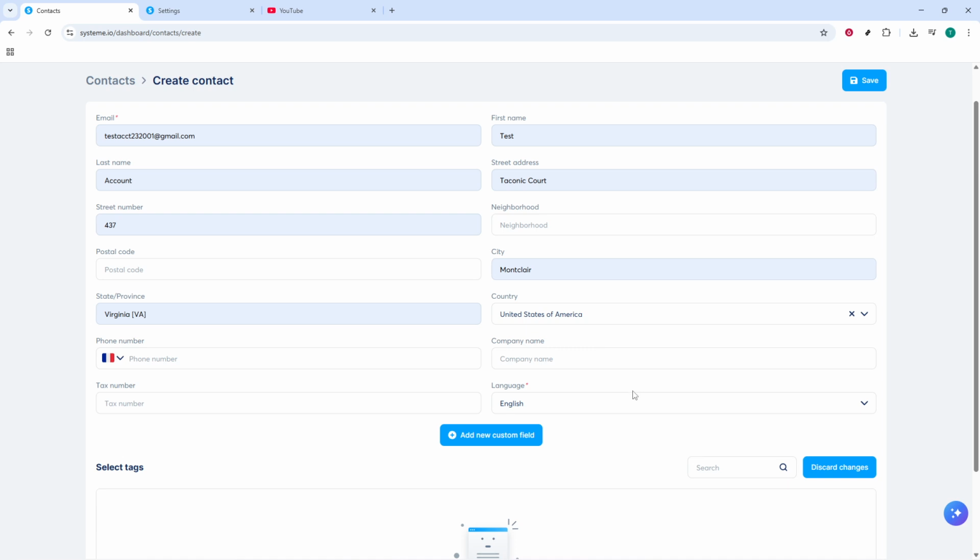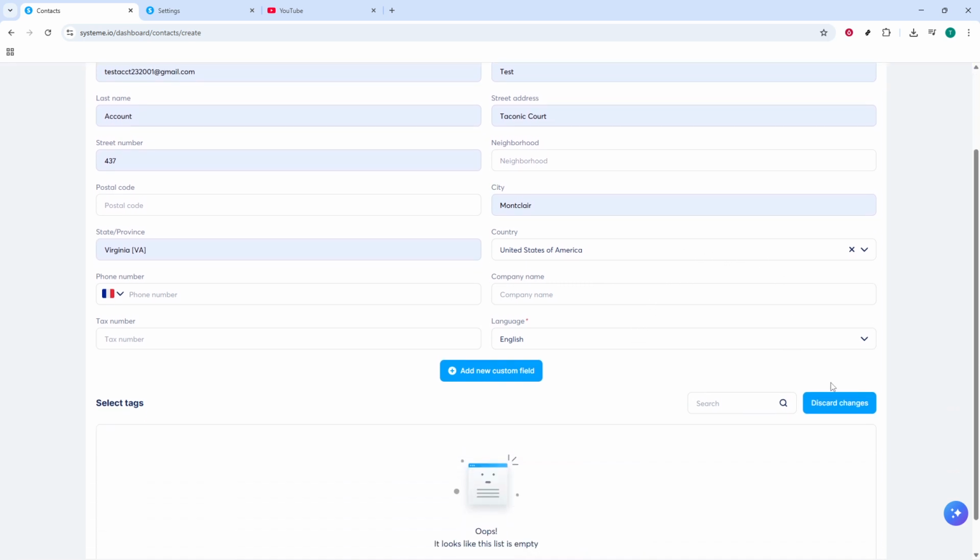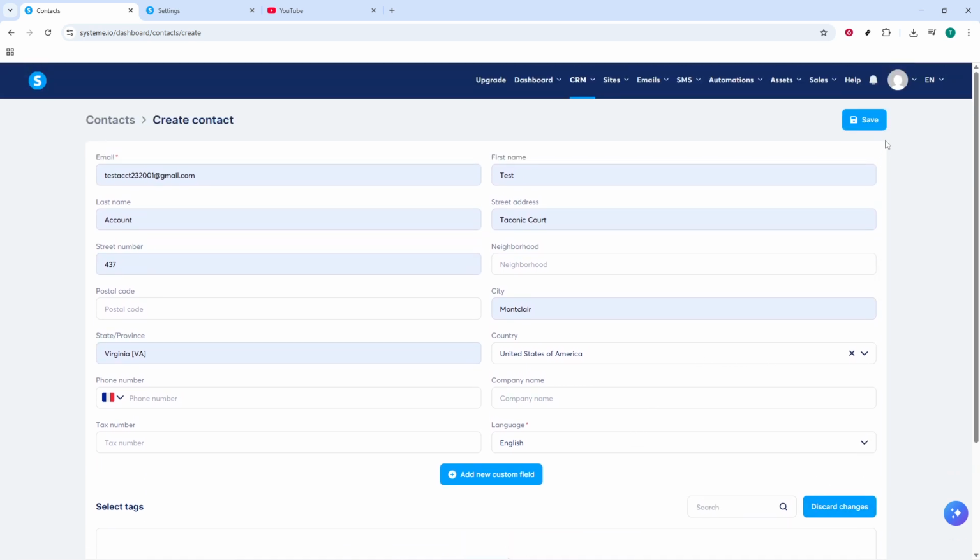Once you've entered the required information and, if you choose, assigned a tag, click Save to finish. Your new contact is now added to your database and will appear in your contacts list immediately. If you ever need to adjust details later, like updating their language or changing tags, you can open the contact from the list and edit their profile at any time.